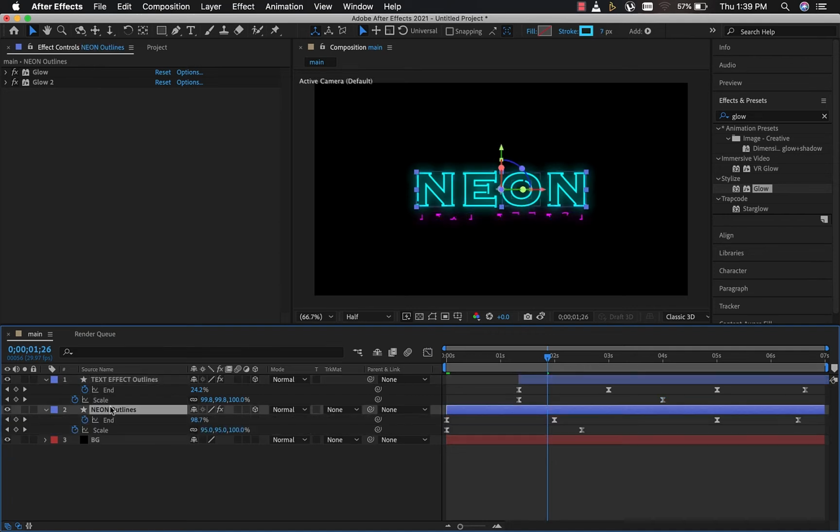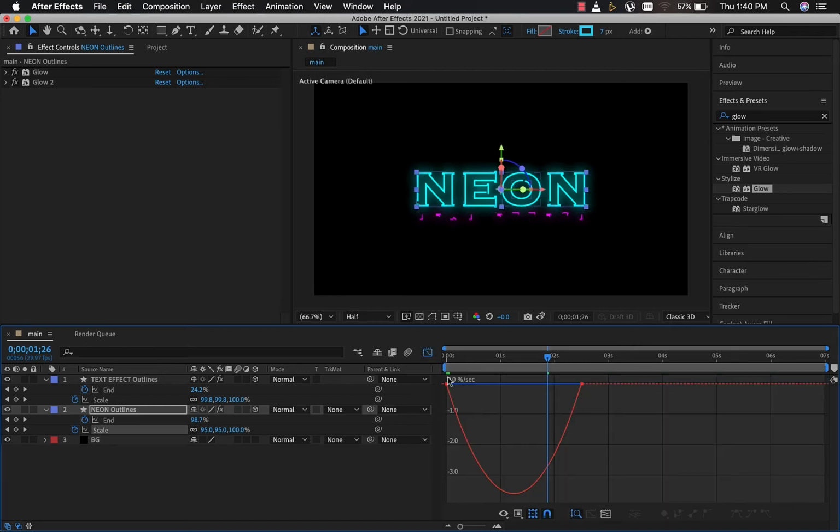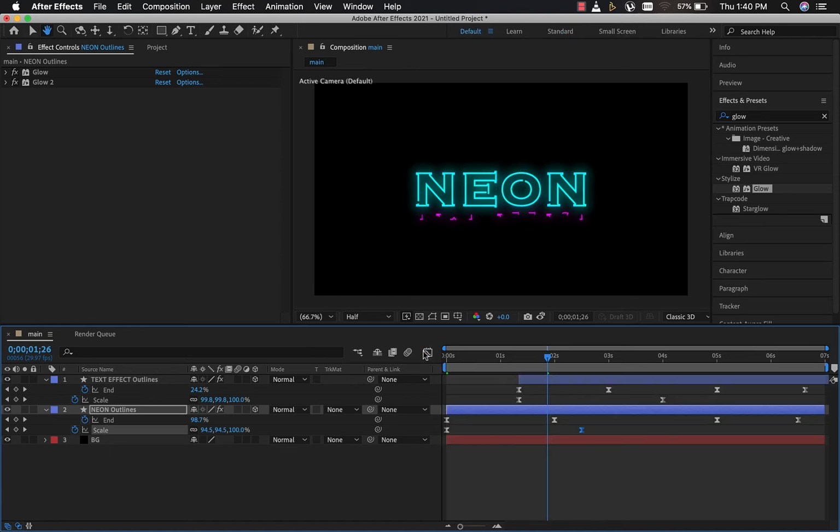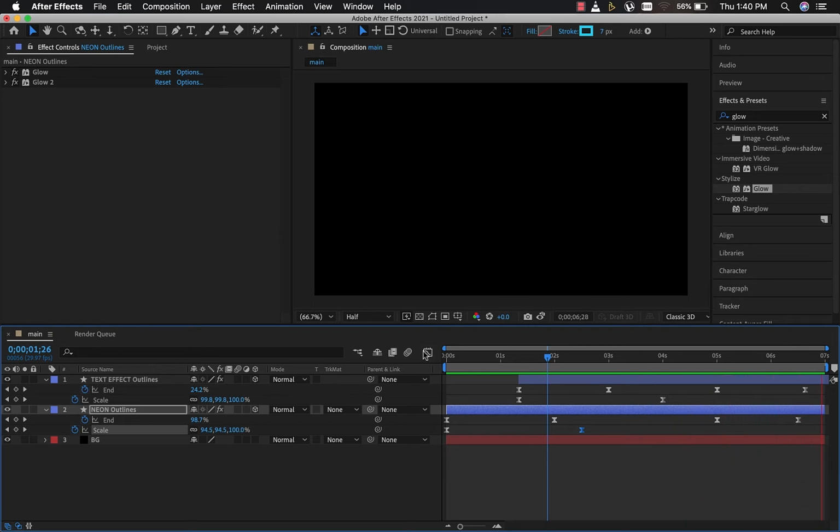So the next thing I'm going to do is the same for my neon outline. I'll select the first two keyframes under the scale property. Under the graph editor, I'm going to drag in the influence of the speed to slowly ease in and slowly ease out, just like that. So I'm going to exit the graph editor. Then I'm going to have a quick preview. The speed graph we adjusted has actually made our animation a little bit more smooth and more cool.